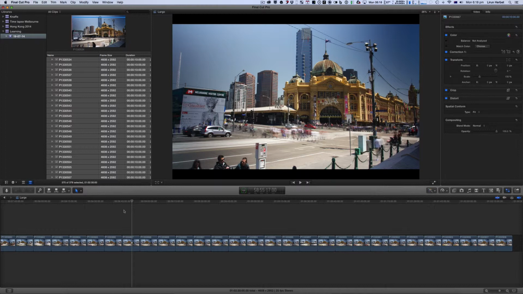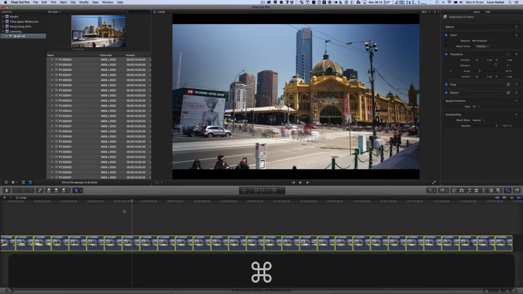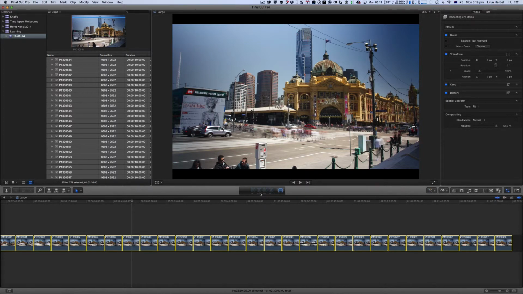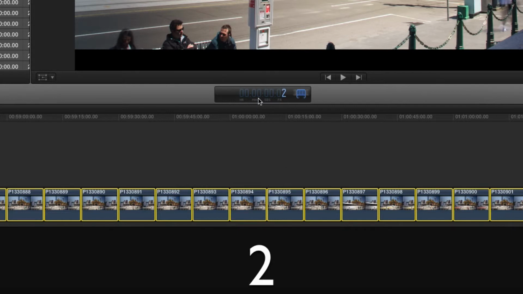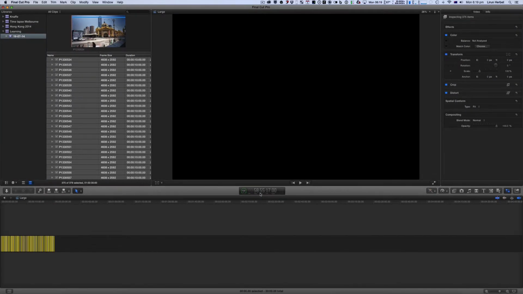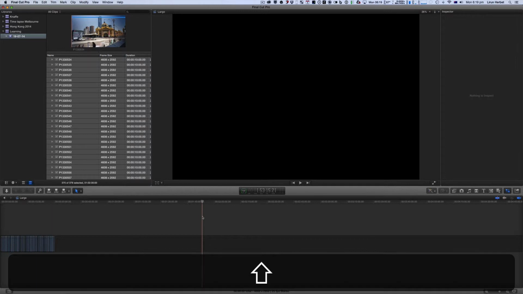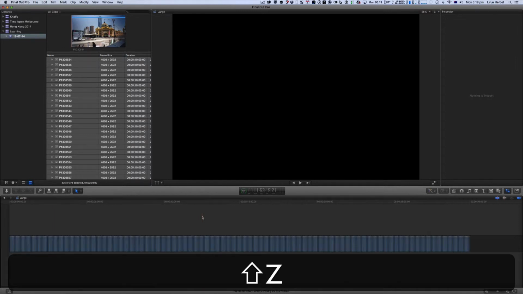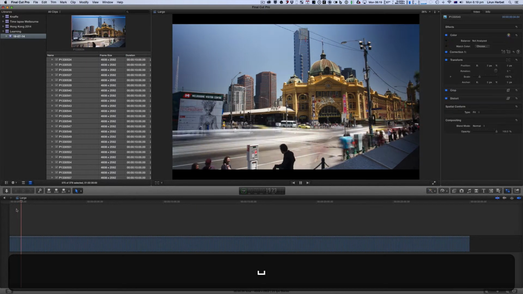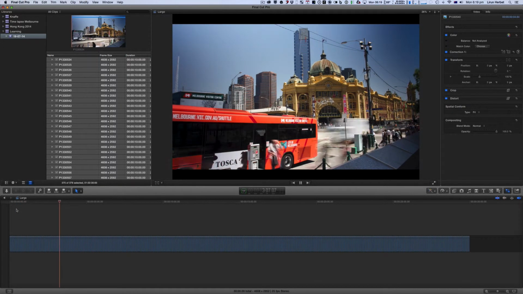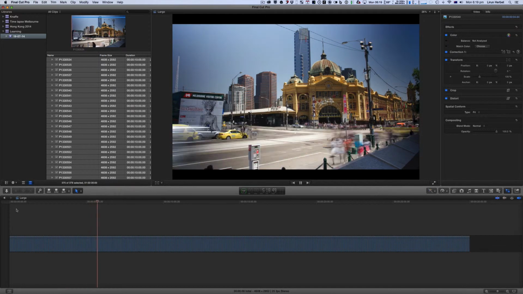To do that, I'm going to click Command A to select all of them. I'm then going to click Control D, and that changes my time in the center here, so I can enter whatever number I want. So I'm going to click 2 and then hit Enter, and now that's made each one of those photos 2 frames in length. I'm going to click Shift Z just to reposition my timeline so I can see everything, and now I can just click on play and there is my time-lapse. Nice and easy.